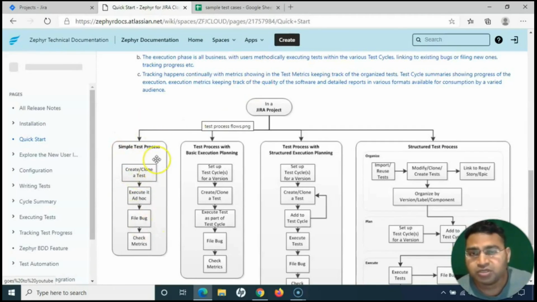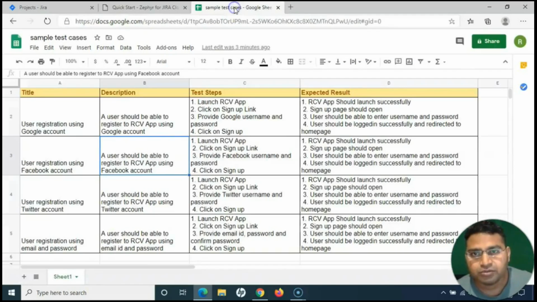In any test process, the test case creation is the first part of it, right? So we need to first understand how you can go ahead and create the test cases. Here I have some sample dummy test cases that I have created, for example, user registration using Google account.